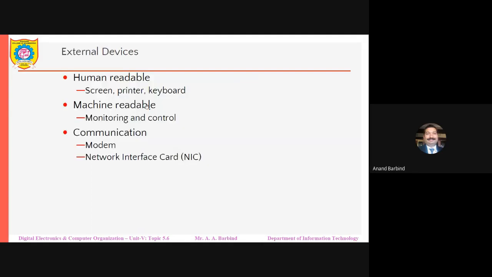Okay, so the external devices or the IO devices may be human readable, that is, it may be a screen, that is your monitor, it may be a printer, it may be a keyboard, or it may be machine readable, that is a monitoring and control system, that is some sensors and actuators usually in the industry. Then it may be a communication device called a modem. So modem is nothing but modulator and demodulator.